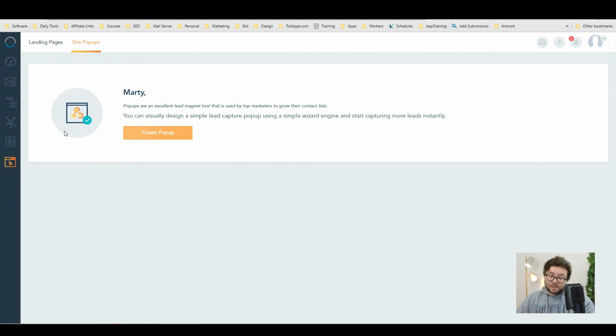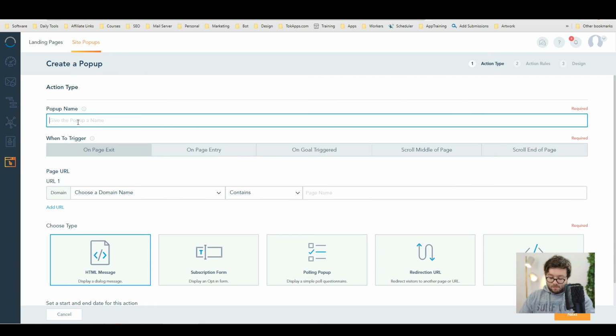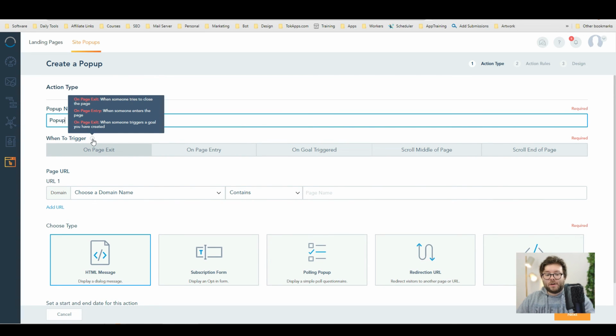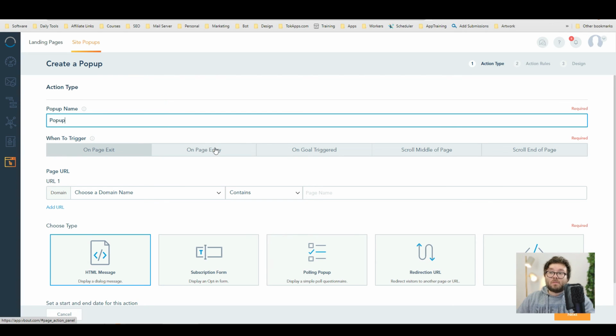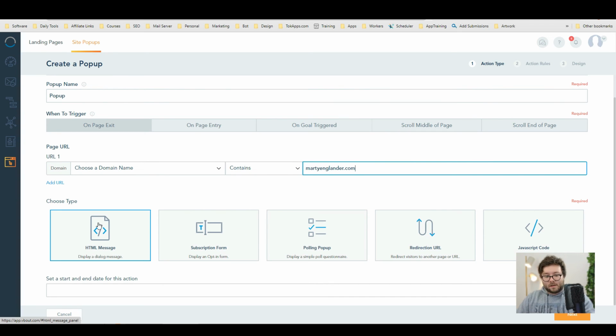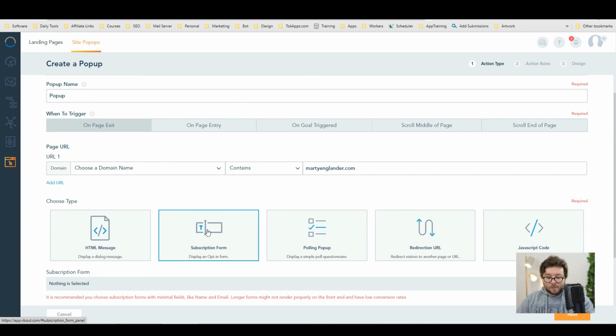Creating a pop-up is just as easy. Click create pop-up. Give it a name, choose what sort of trigger. If you hover over this little eye icon, it tells you what each trigger does, but the names of the triggers are pretty self-explanatory. Choose your domain, decide what sort of pop-up you want. I'm going to go with subscription form and then do next.